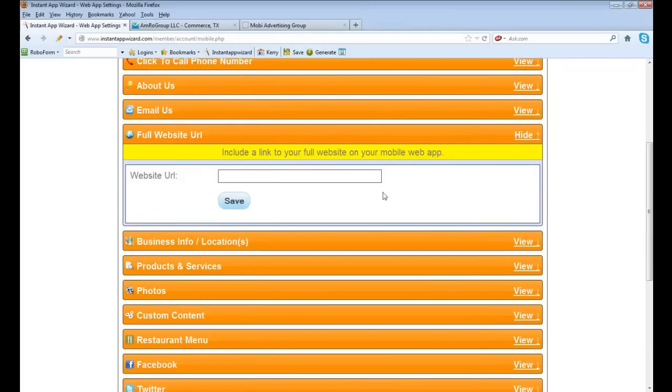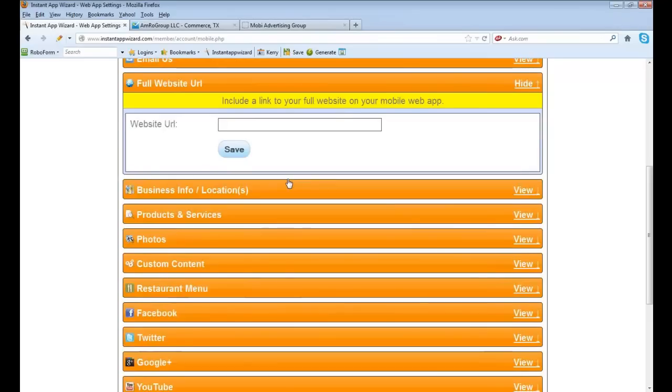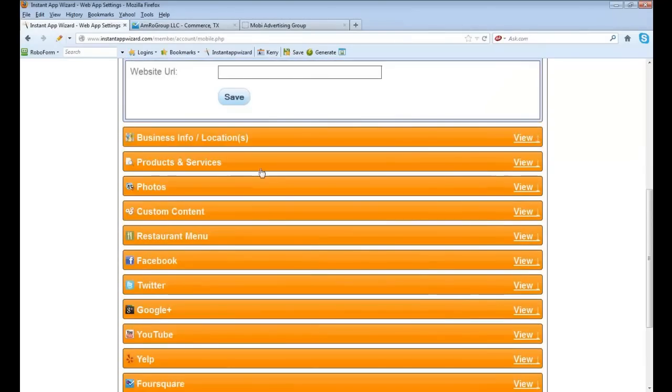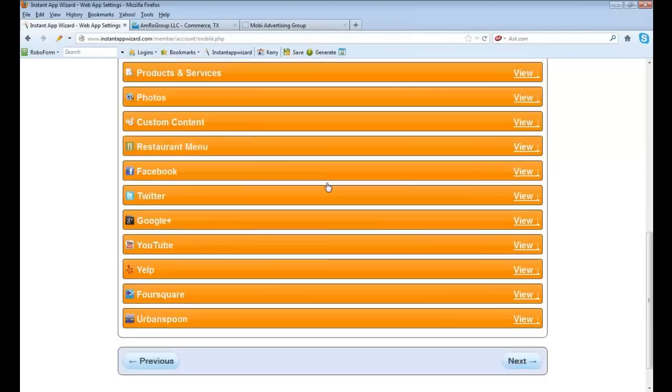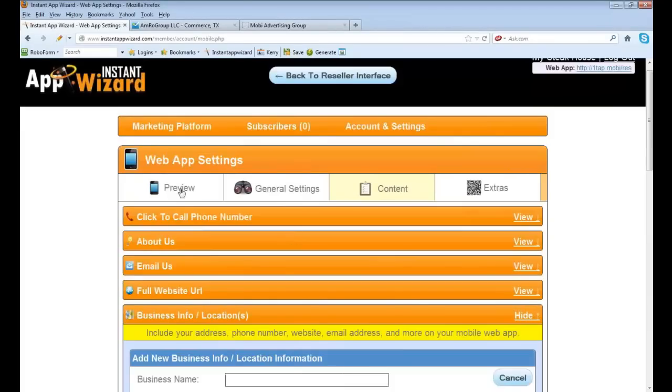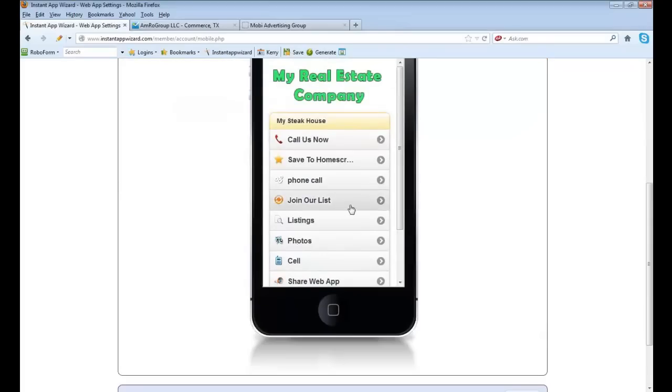This is new, by the way. You can put their website URL in here, and this is for their full website, okay? Their business info, their location info, this is all content for your web app. This is what creates all of these buttons.